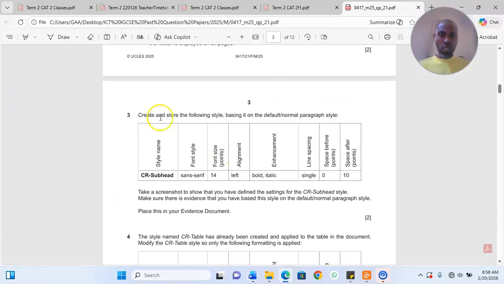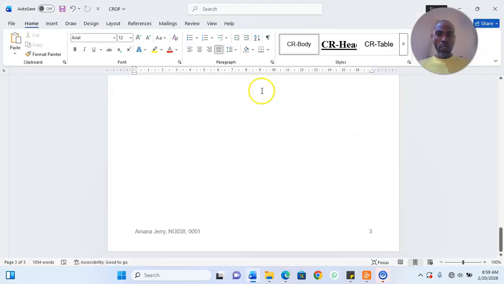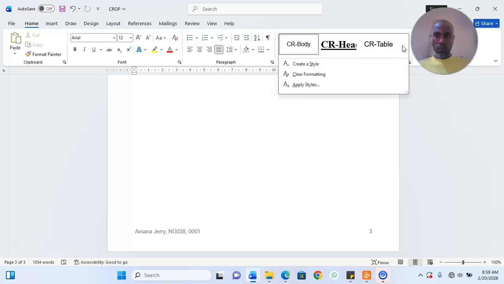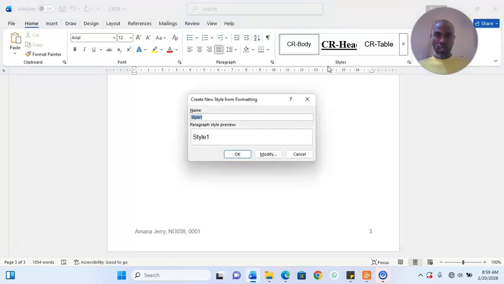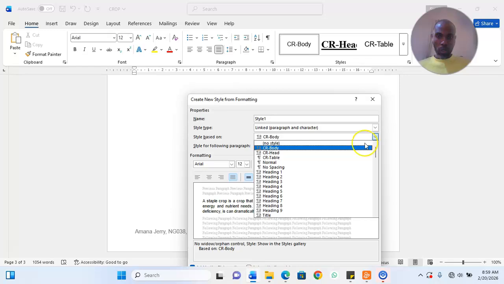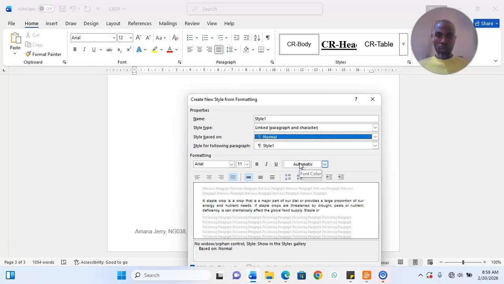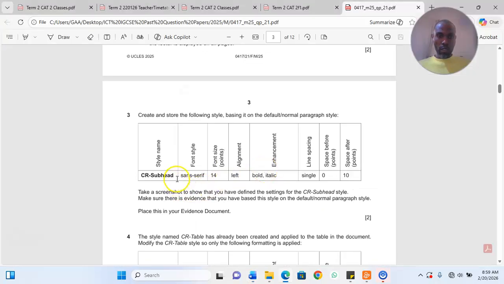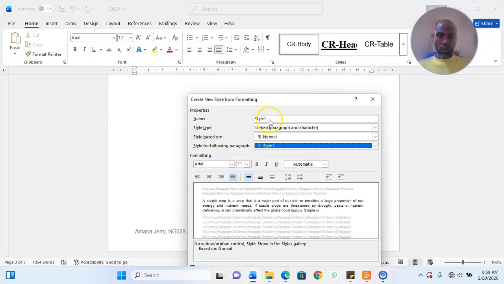Beautiful. So now let's create and store the following style, basing it on the default or normal paragraph style. To do this, click here and click on create a new style. Go to modify. Remember they say you should base it on normal. So you click on normal here, based on normal. Okay, so let's see the definition for the style. The style is called CR subhead. So we type CR subhead here.